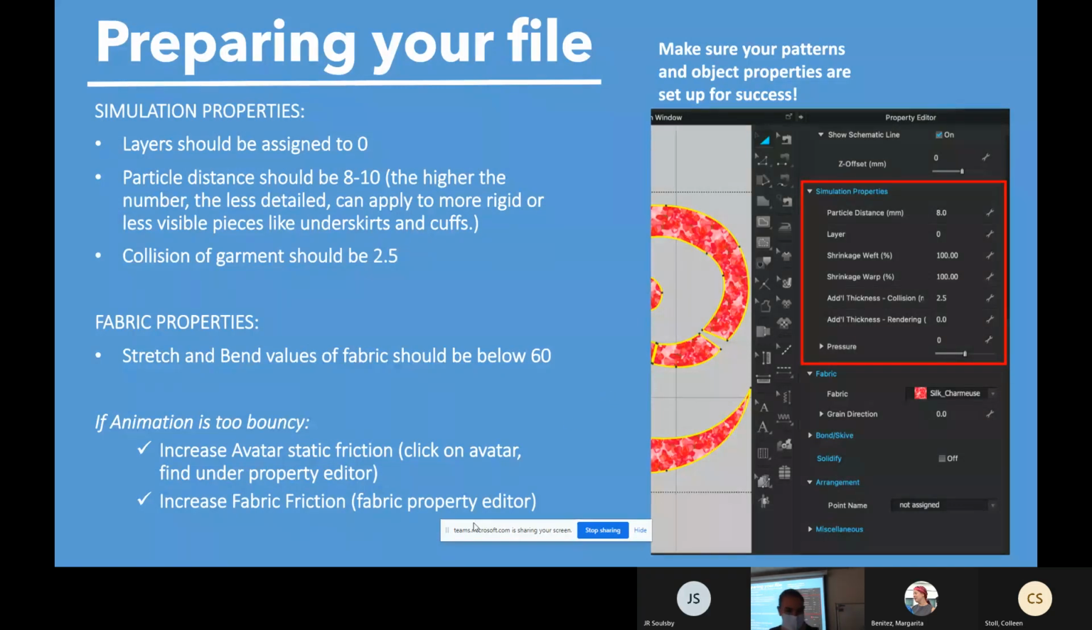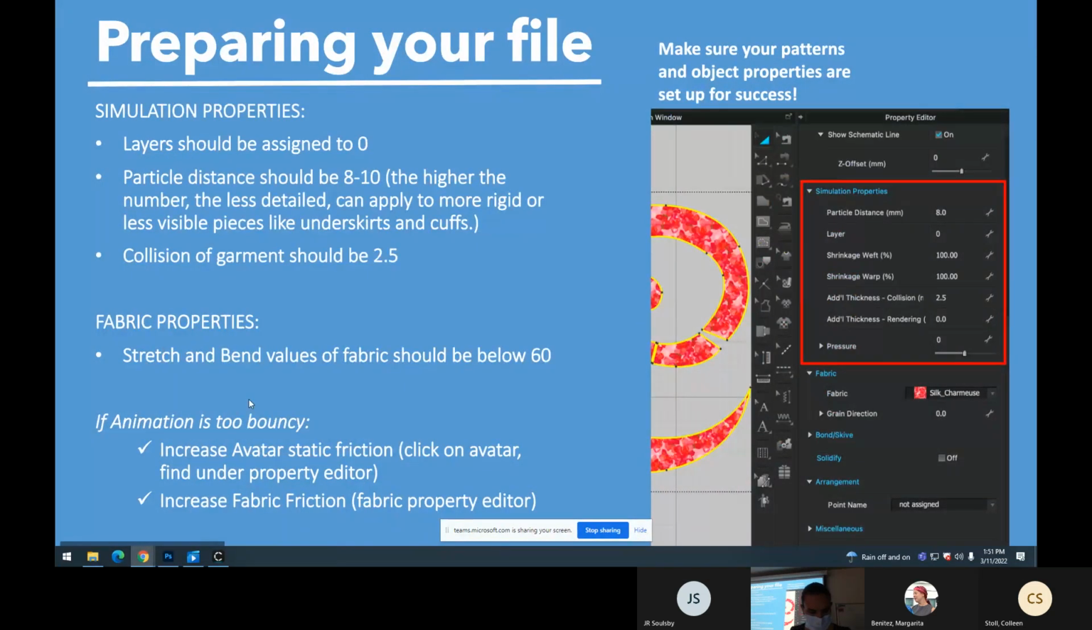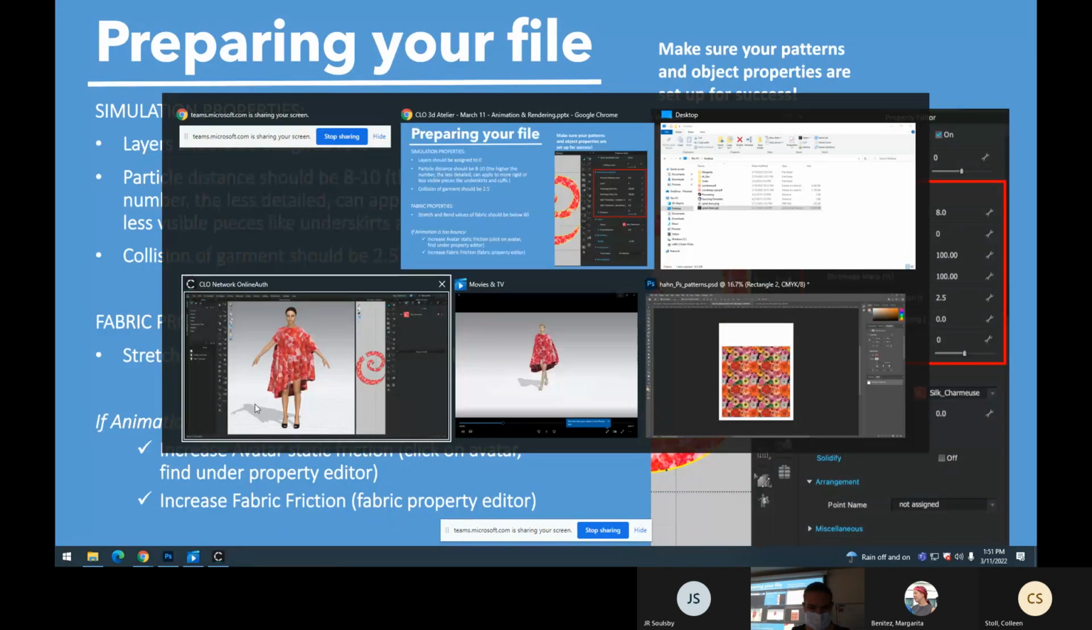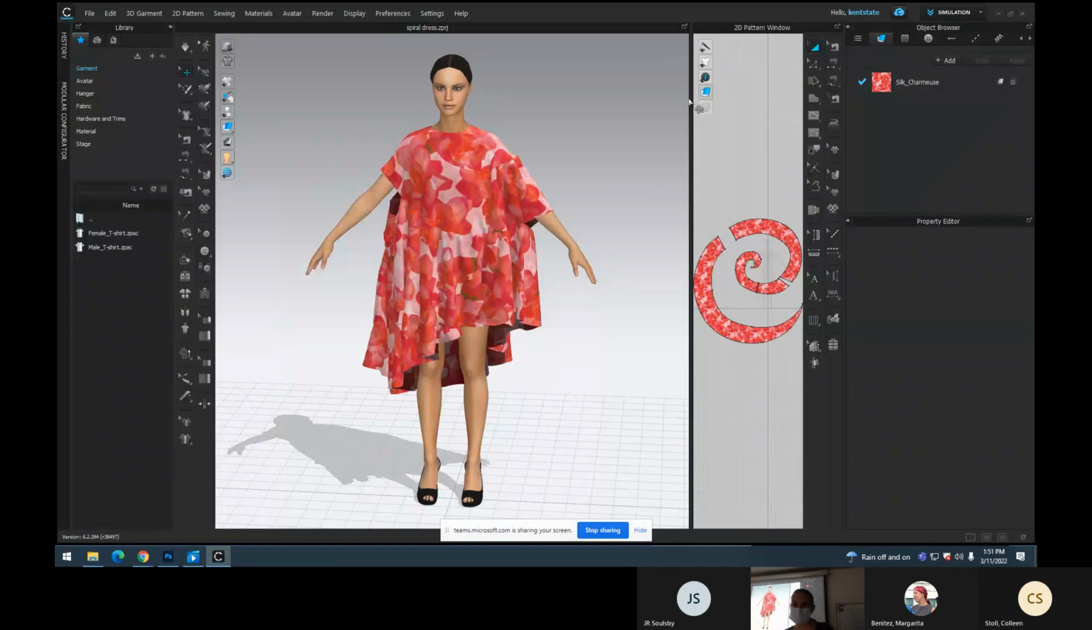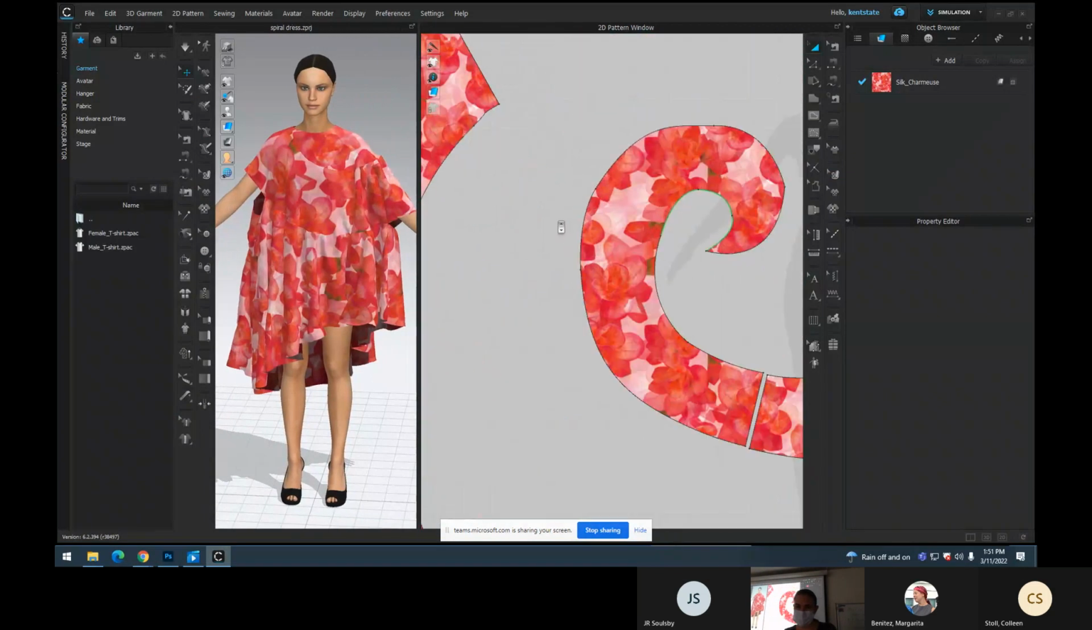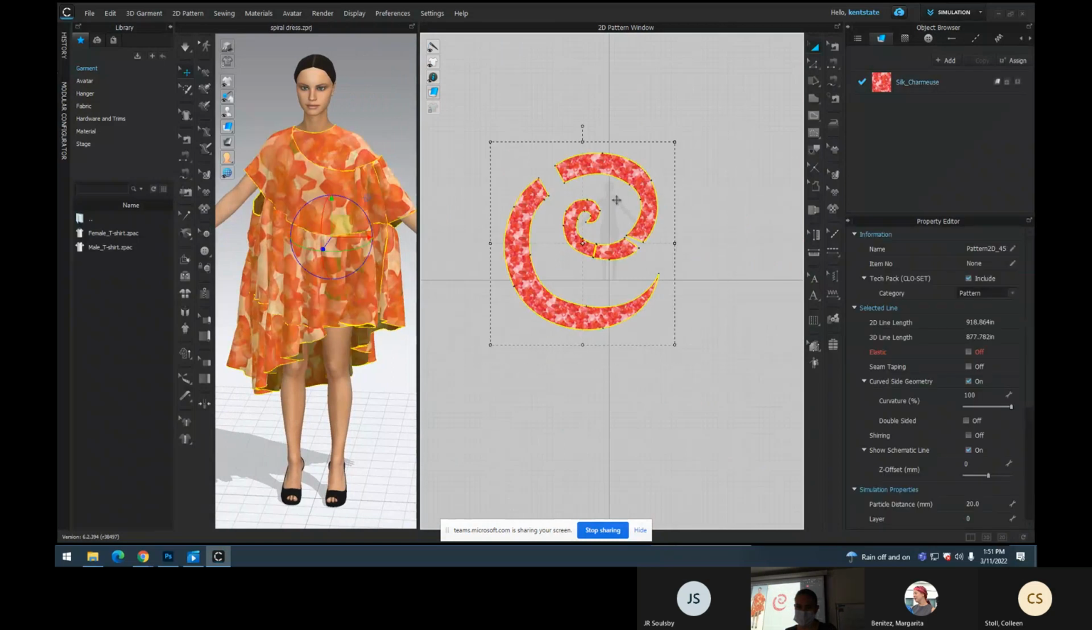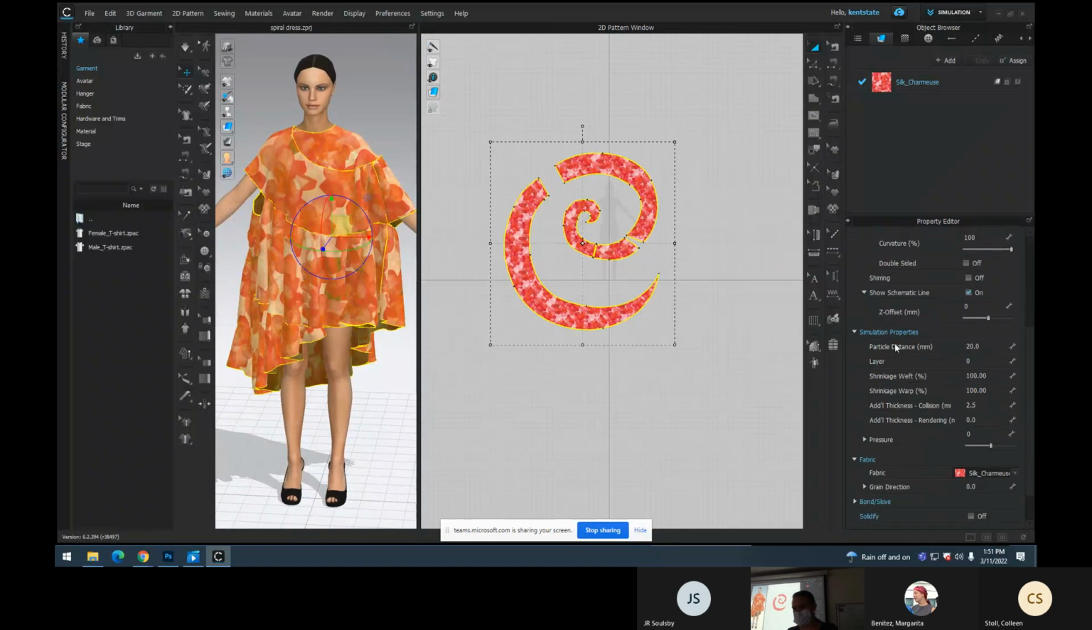So I'm going to hop over to, oh yeah, it's Alt Tab, right? Hold the Alt key down and the tab cycles through. There we go. So here we are. Let's look at the pattern first. If I select all of this and scroll down, I have my simulation properties here. I would want to bring this down. I'll just put it at 10 for now. We have 0 layer, and then our additional thickness, the collision, is 2.5.